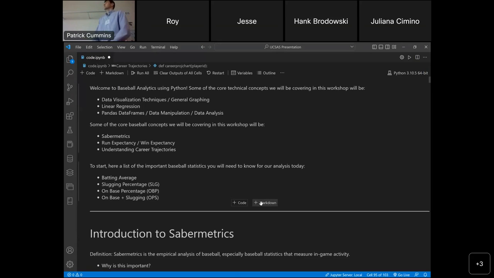And then I just wanted to touch on a couple of important statistics that we're going to be using a lot today. Batting average, that one's pretty simple. Hits over at bats. Great way of telling if you're good at hitting. Then we also have slugging percentage, which is a little bit different.